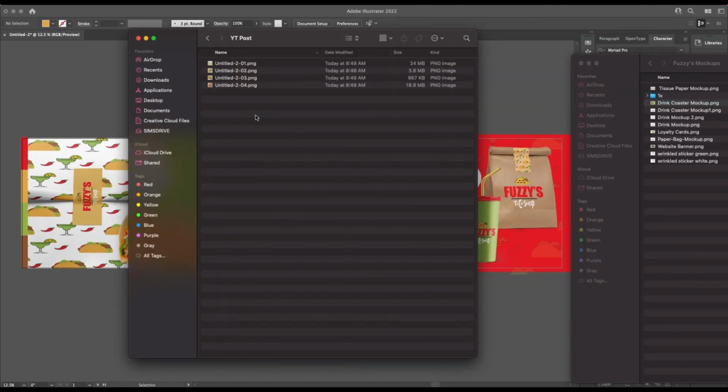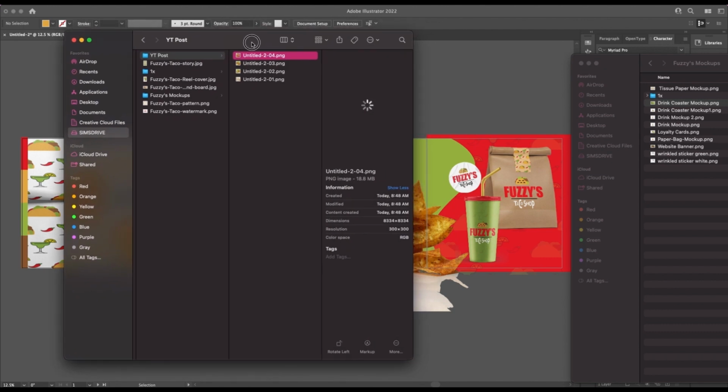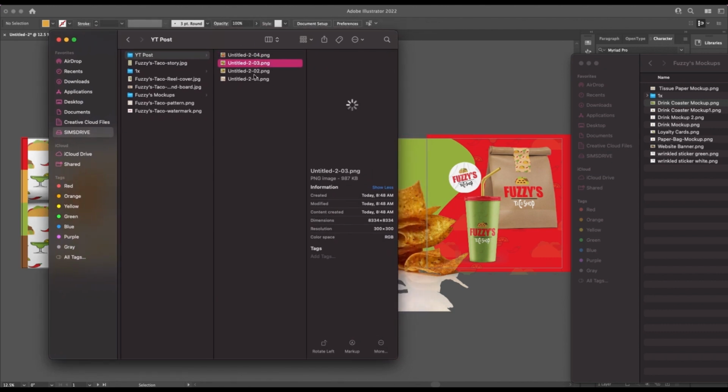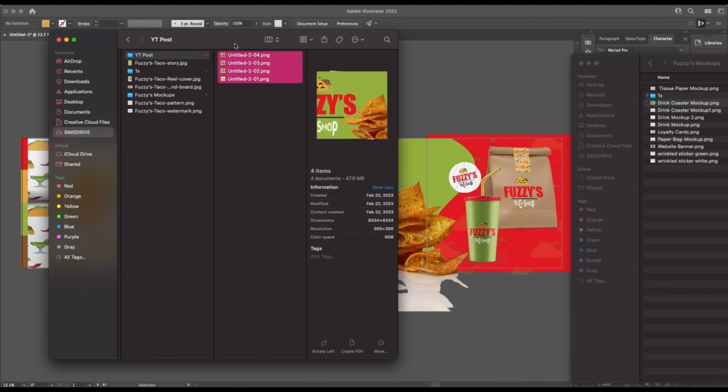All right, so this is our carousel post. I'm going to change this so we can see. All right, this is the end, which means this one is the first one. So all I do is just select each one of them, and then I airdrop them to my phone. That way I'll have them when I'm ready to post.